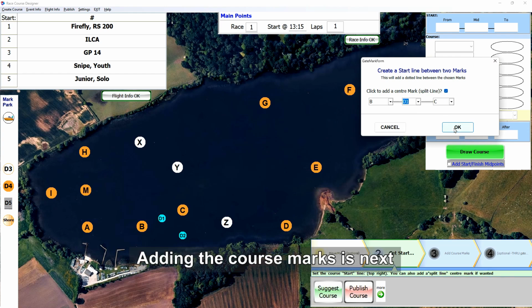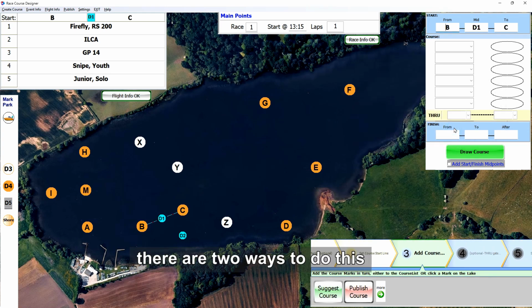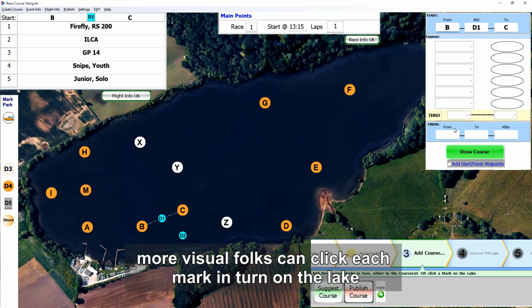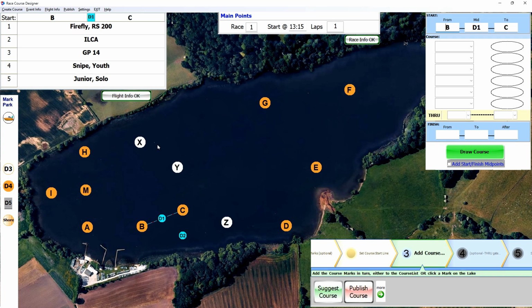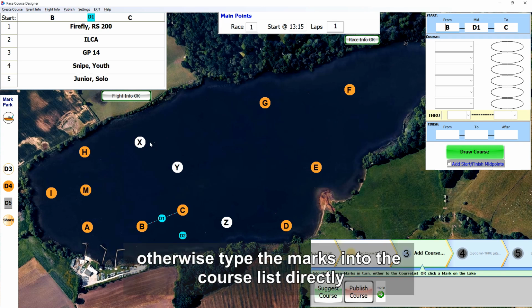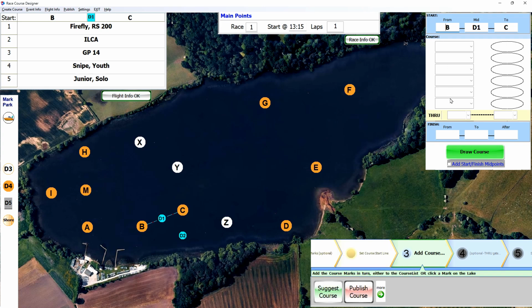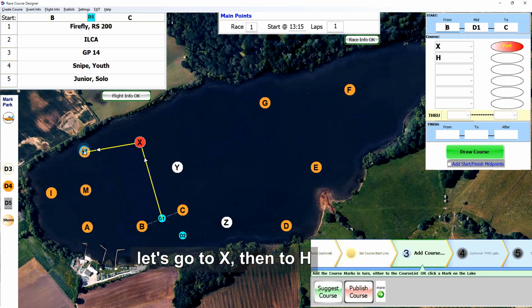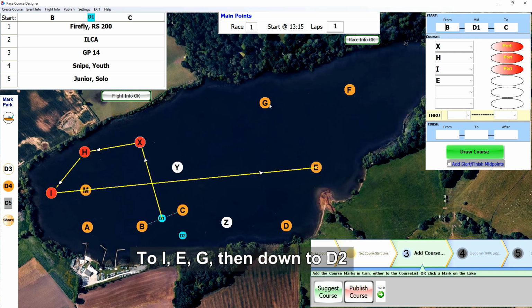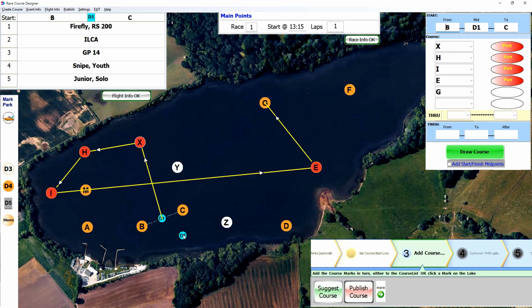Adding the course marks is next. There are 2 ways to do this. More visual folks can click each mark in turn on the lake. Otherwise, type the marks into the course list directly. Let's go to X, then to H, to I, E, G, and then down to D2.